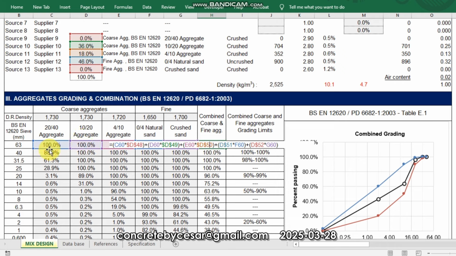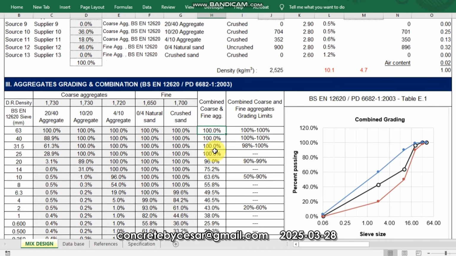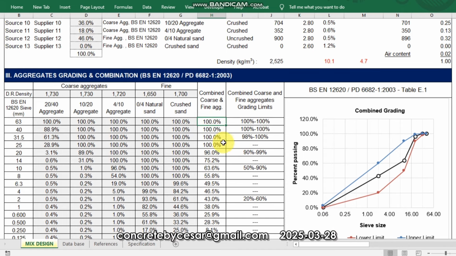This is just a summation of the factors between the, for example, this sieve number 100% for the 20 mm, 100% multiplied by whatever percentage or proportion of this combination. So 100% multiplied by 36% plus next value 100% of 18%, 100% of 46%, and so on. And that will equate to these values, and it will be plotted here in this combined grading.